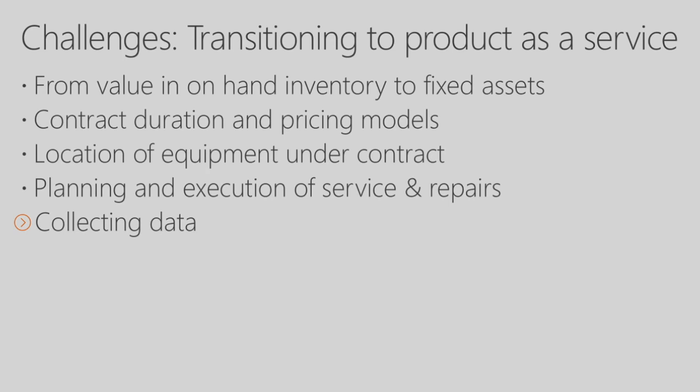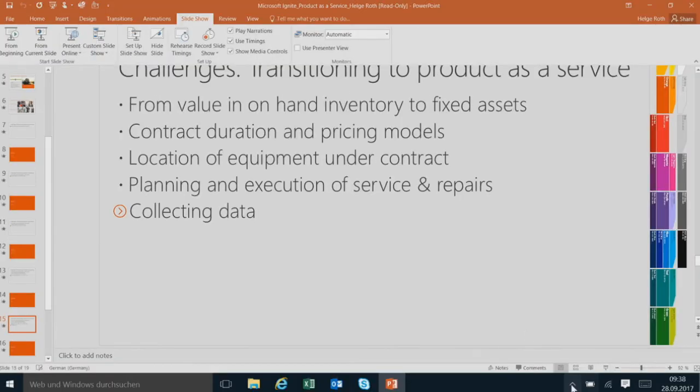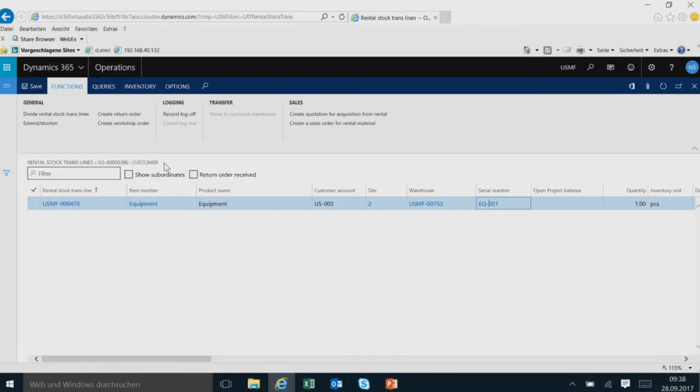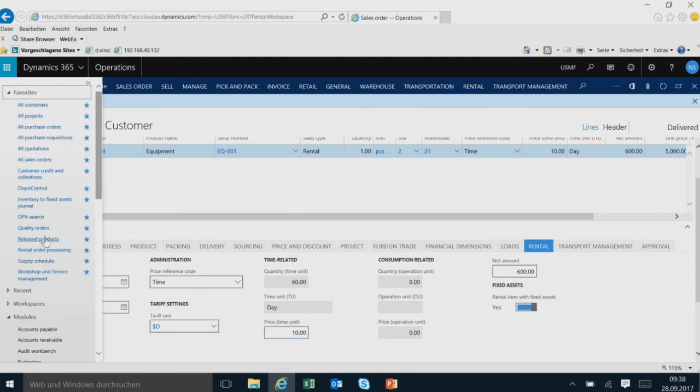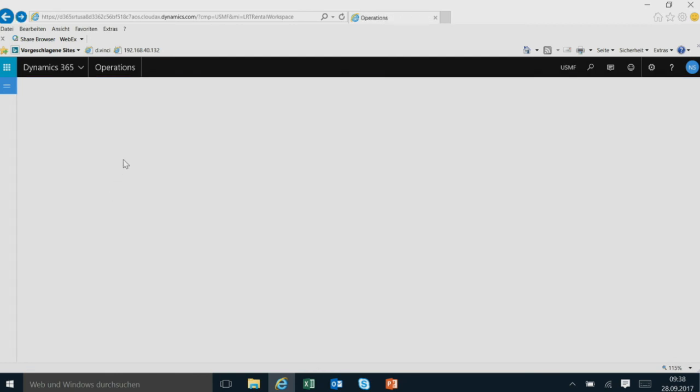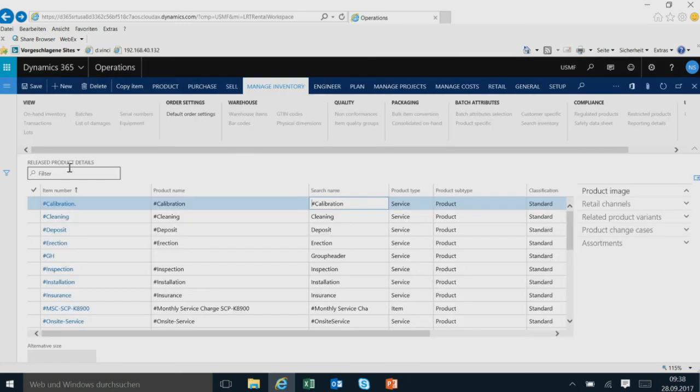you might want to collect a lot of data about it. If we talk about certain industries, the medical industry, where you provide medical devices, it's even mandatory to document nearly everything. So how is this handled in Dynamics 365? Let's go back. We still have the rental stock open. However, now I simply go back to my released products. I search for my equipment that we worked with today.